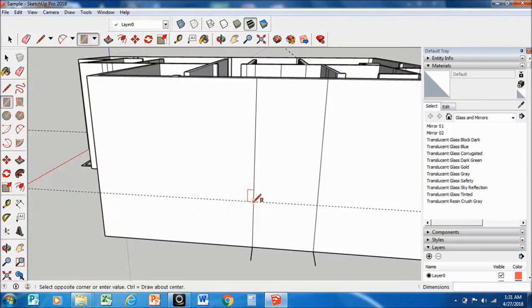So do like this. Then 1200 by 1000. Make it exact. Same with the other windows. But you guys can simply delete this line here. Okay, delete.